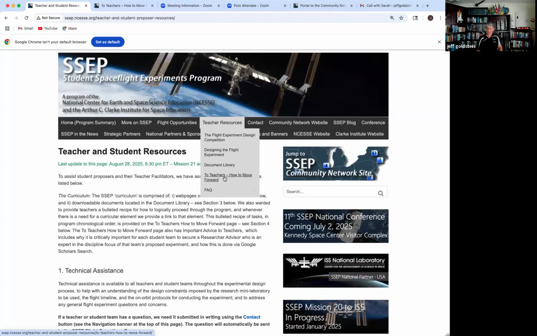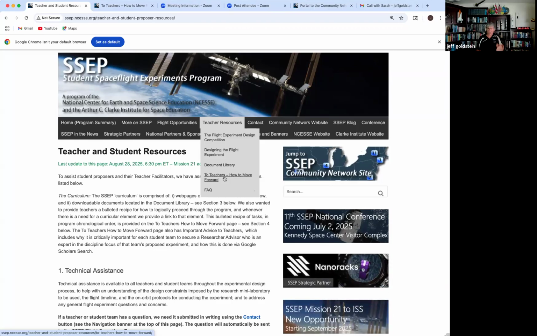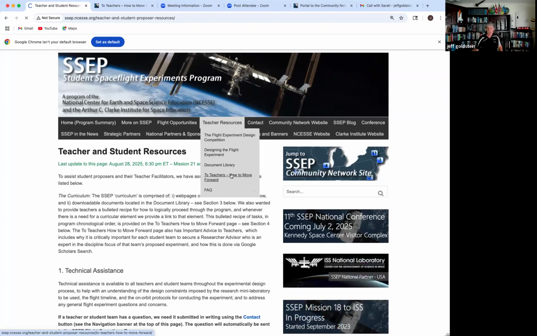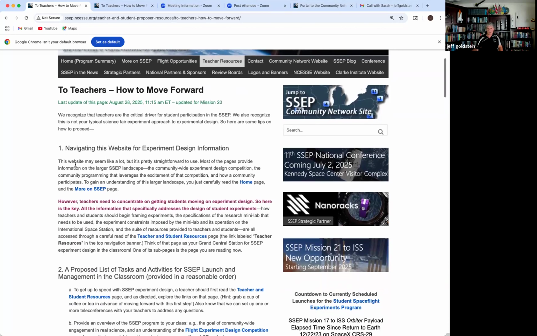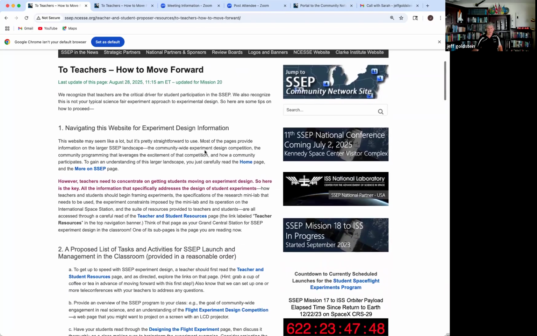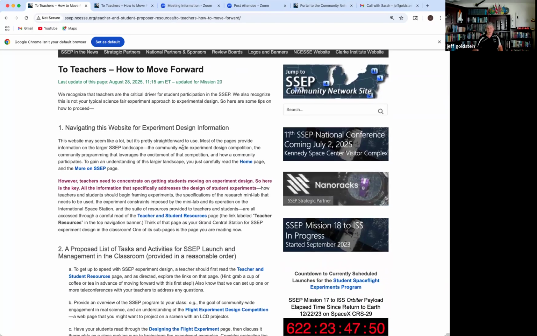It's sort of like a technician, right? In that mode, you're in technician mode walking through the program. That's what the Two Teachers How to Move Forward page does. And so I'm going there now. And it says in the very beginning, under navigating this website, the experiment design information, the first thing it says in the first paragraph, the first thing you do is read the home page and more on SSEP page to reinforce an understanding of this program.